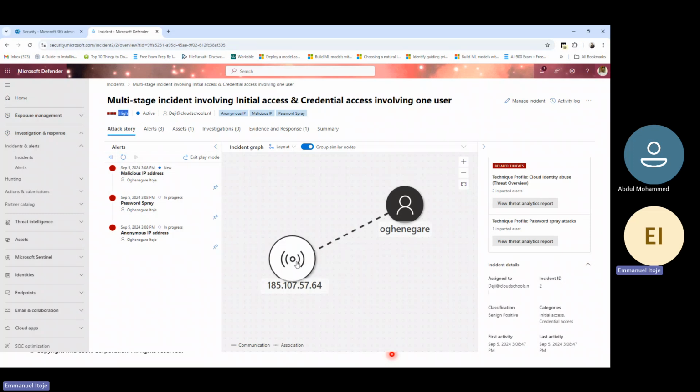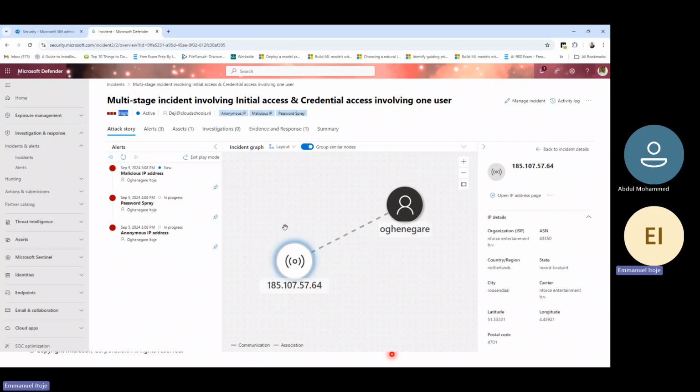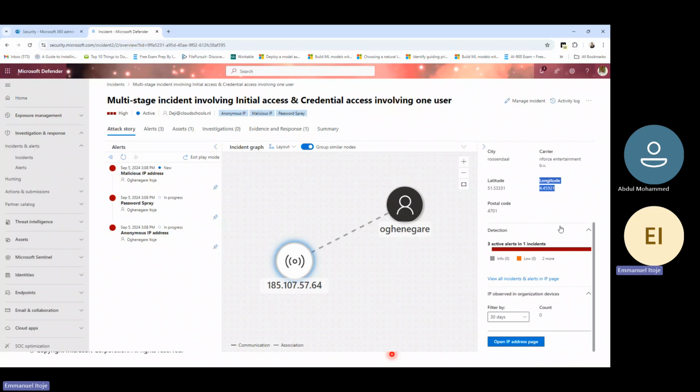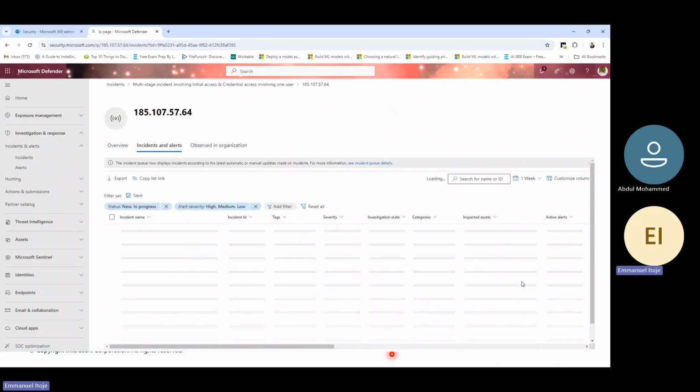So if I click on the IP address here, I'm able to see the IP details. This gives me more details about the IP, right? It tells me that the organization ISP is this, the country is this. So it's telling you that I signed in from this country, which is not my current location. Then the state, the city, then the carrier, right? It even goes as far as telling me the latitude, the longitude, the postal code. Then what are the detections? 3 active alerts in one incident. And I'm able to drill down by clicking on view all incidents and alerts in the IP page.